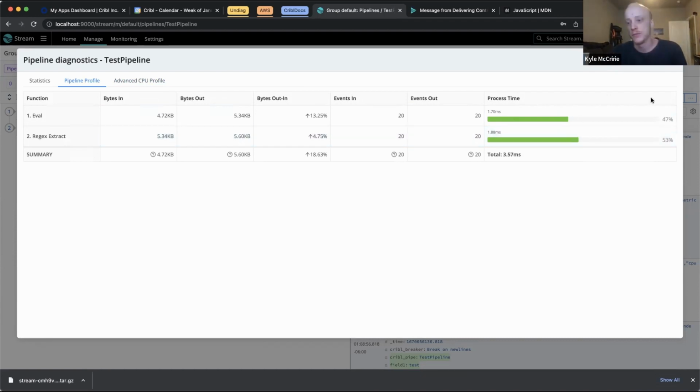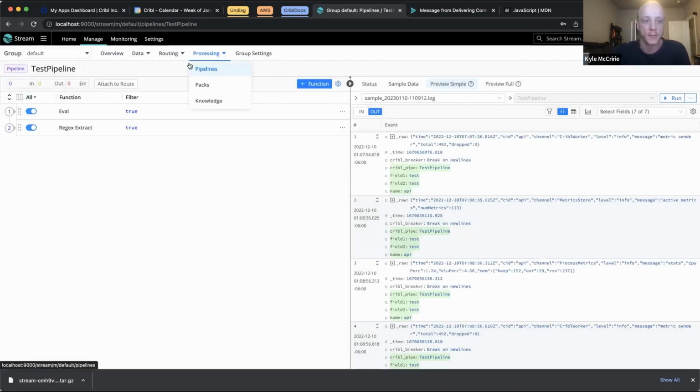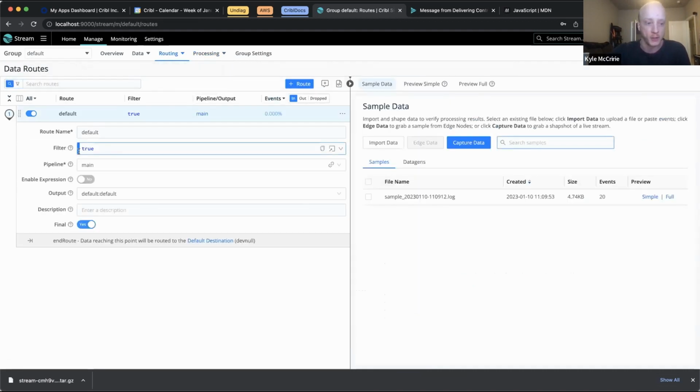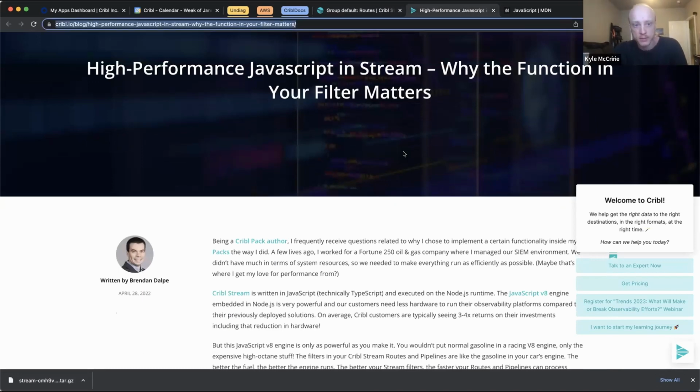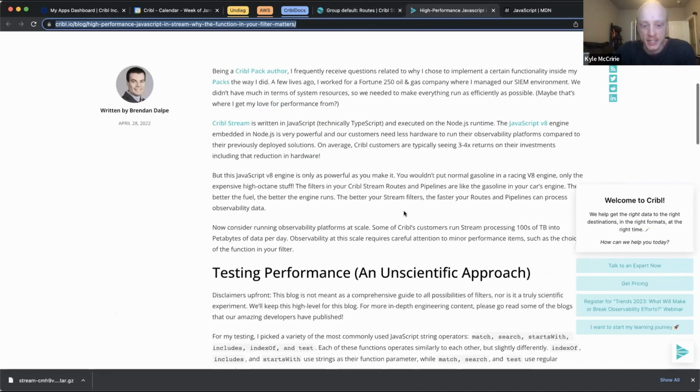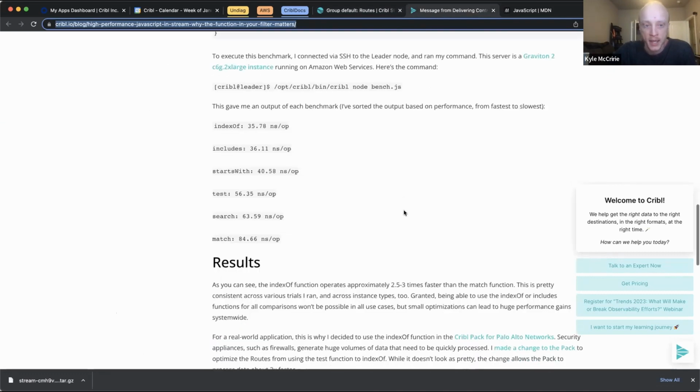Keeping with a theme of JavaScript, for things like routes, the filter is JavaScript. You see the little blue bar. One thing you might not have thought about is how efficient is my filter in here. True is not a very good example, but when you're doing dot includes or dot test, which one's the best? There is a blog written by Brendan Daup, and I can post this in the Slack or the Zoom channel here. He went through and tested all of these and showed with data which ones are better.